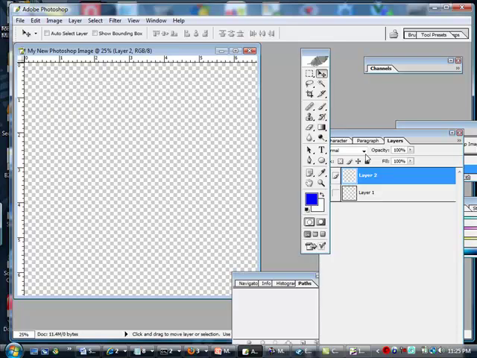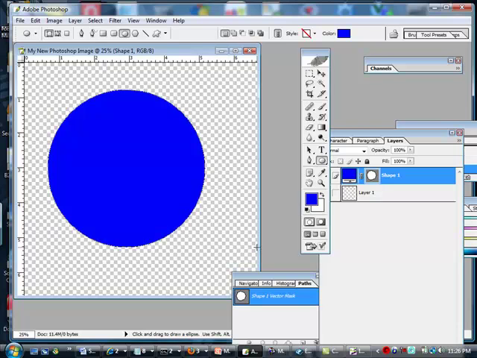Now we're going to create a circle by clicking on the ellipse tool, and then hold down the Shift key, position the mouse cursor, and drag it to size the circle. When we get to the right size, we release the mouse button first and then this Shift key second. That creates a circle of the foreground color, which is selected over here.